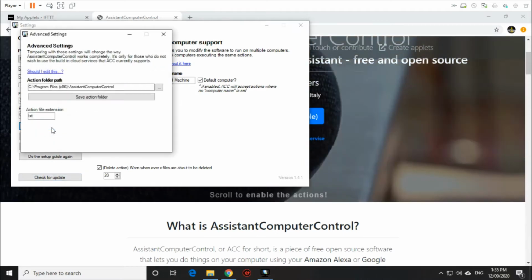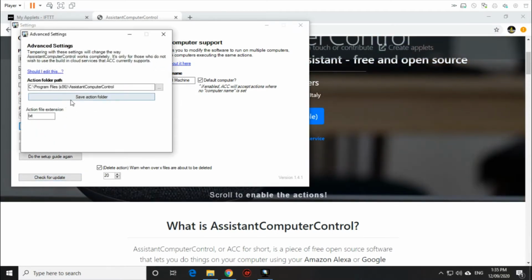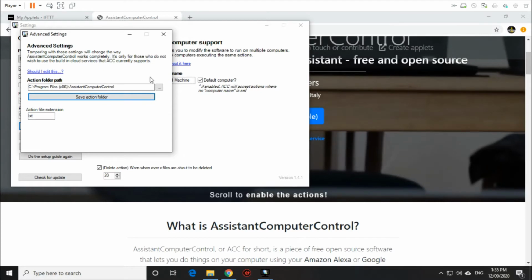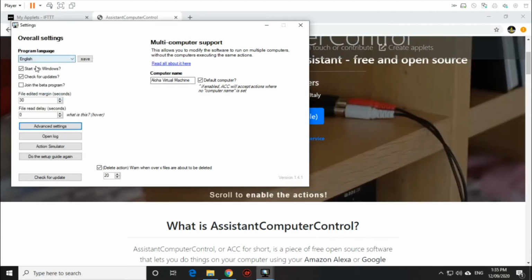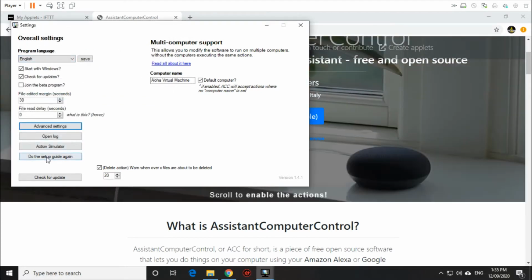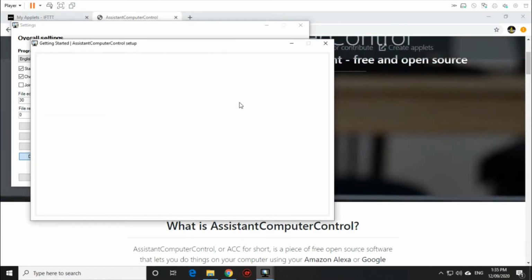Advanced settings. Okay, now we need to save action folder. That's not going to be it. We need to actually set that up first. So what we're going to do is do the setup again.